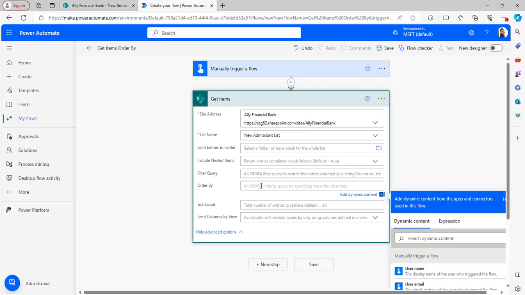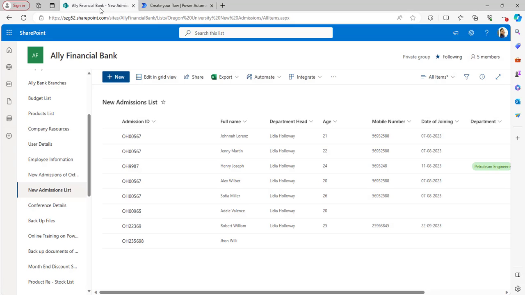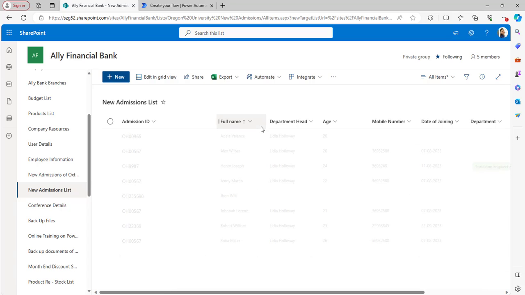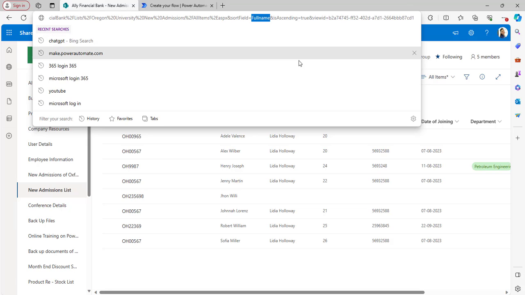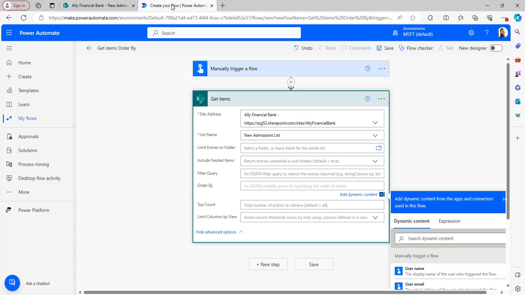For giving the order by property, we need the internal name of the SharePoint list column. For that, let me go back to the SharePoint list. Now I will sort this list based on the full name column in ascending manner. So let me take the internal name of full name. For that, click on the column header and select A to Z. In the URL, we can find the internal name of this column next to the sort field equals. So copy the internal name and go back to the Power Automate flow. Paste the internal name here.